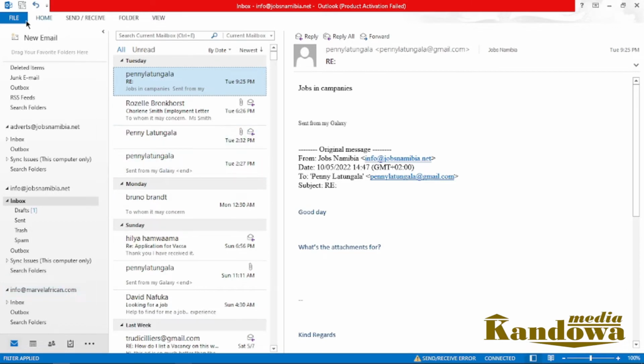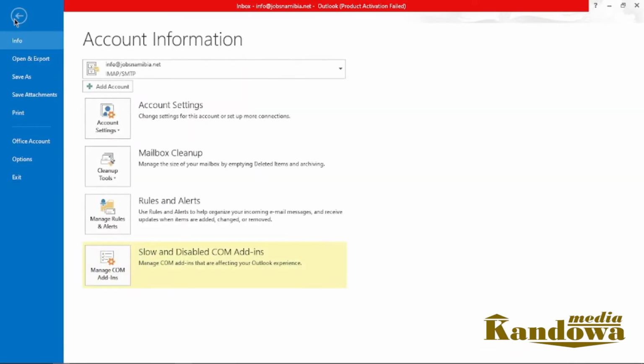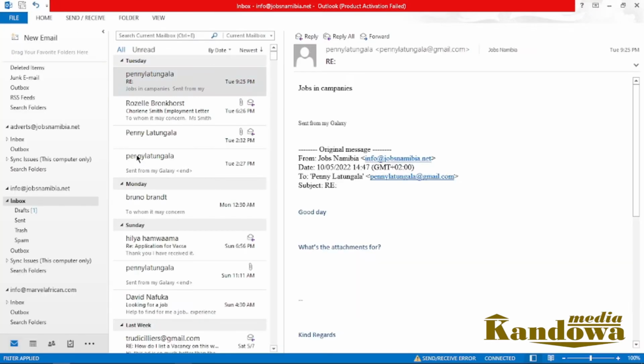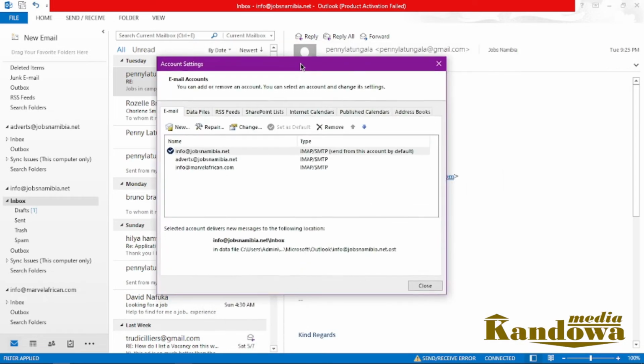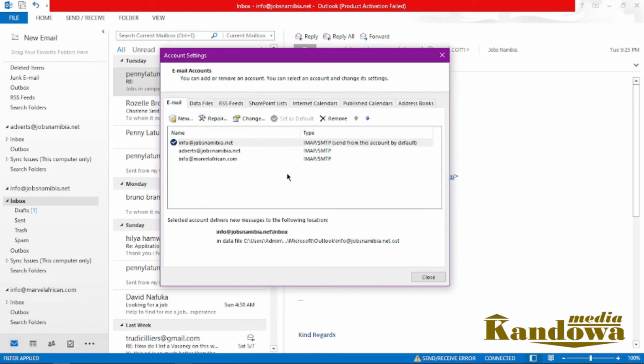So what you can do is just come to File, click on File, and then this should be opening up. Now click on Account Settings, click on that, and then this tab should be opening up. Now you have this tab open right here. So now, as you can see, I want to remove one of the emails from the list of emails that I have here in Outlook.